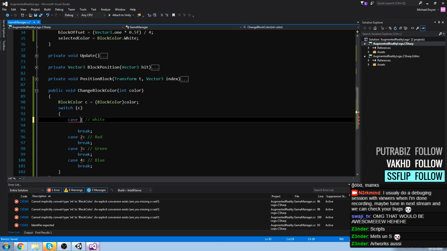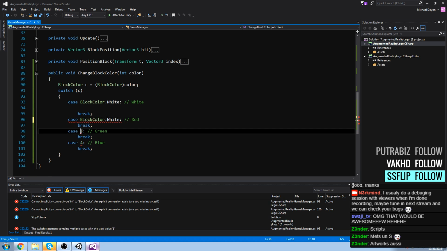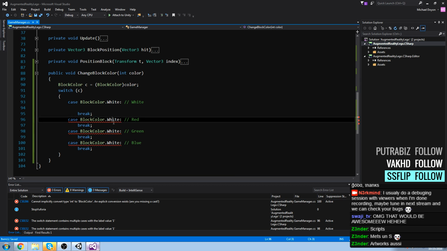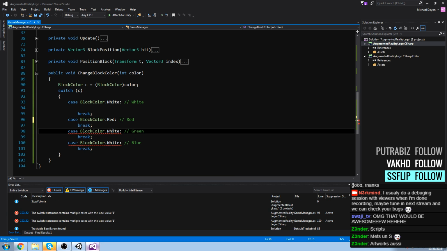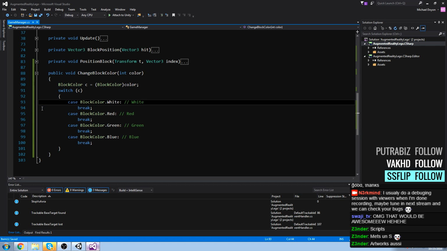Then we can do a switch on C, and if C is white, so if block color white, then we do our logic. Same thing for this guy, and this one, and this one: red, green, and blue. So it's a little bit better like that, so at least you can read yourself. And we're going to be calling this from the actual buttons.